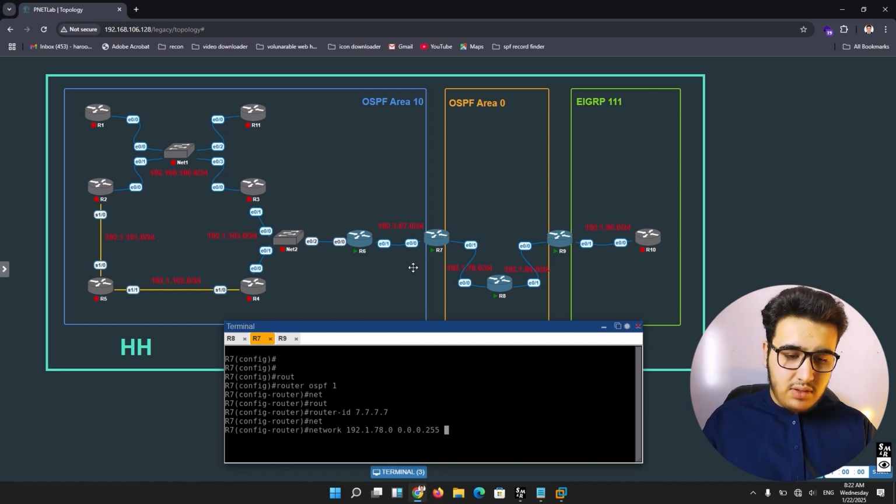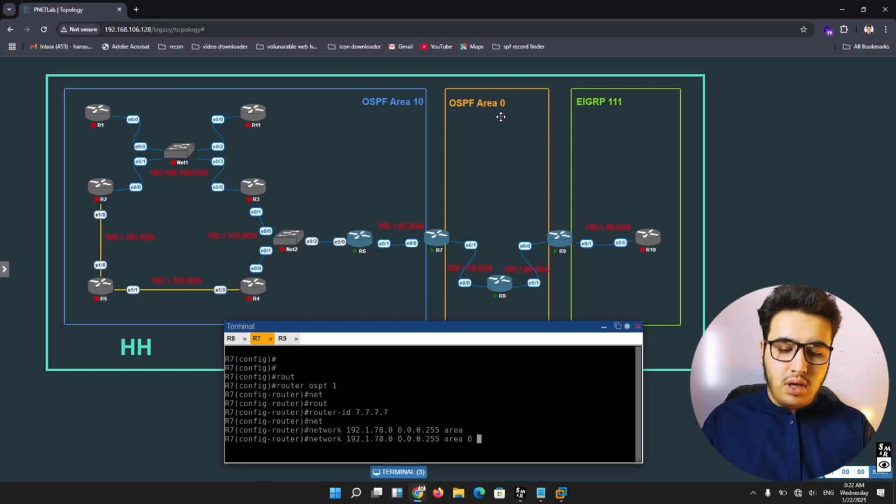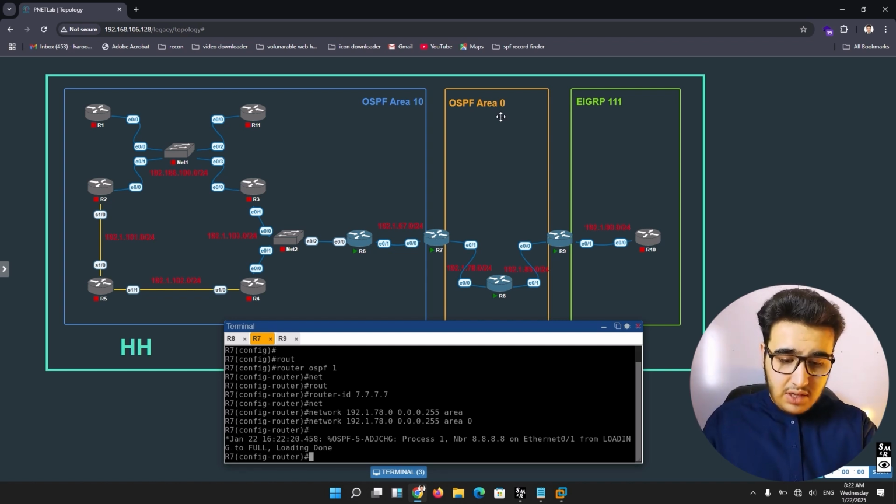Here we have two interfaces. This network is on which interface? On interface Ethernet 0/1. This interface is in which area? It is in area 0. So I will give it area 0, and that's it. As you can see here, the neighborship with 8.8.8.8, which is this router, has gone from loading to full, and loading is done. And that's it. I have configured OSPF between R7 and R8.